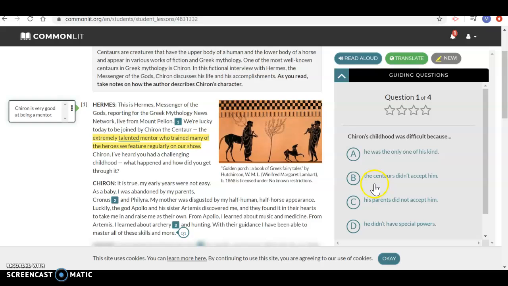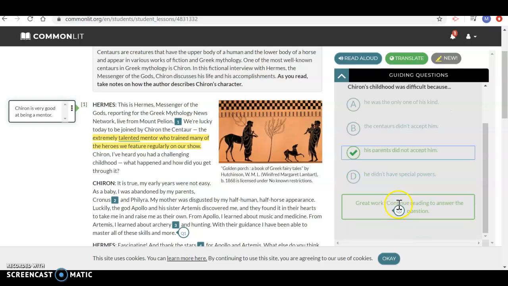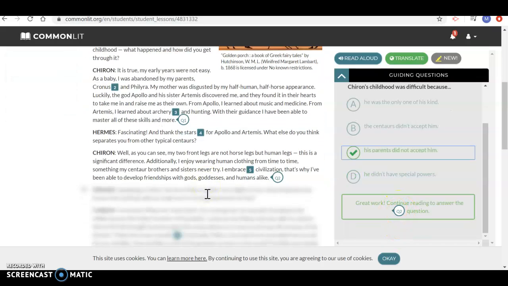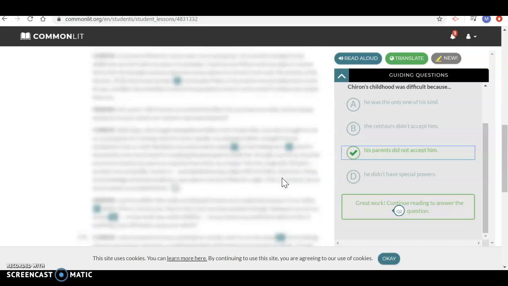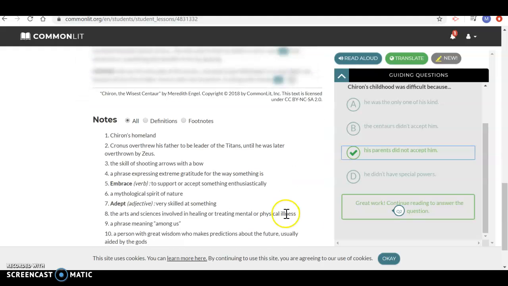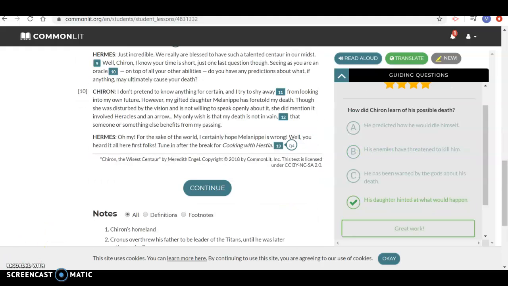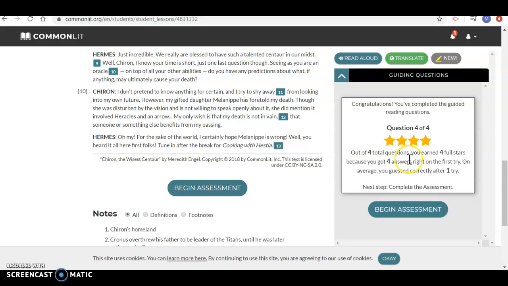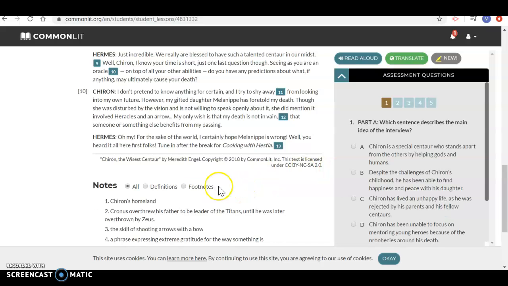So once you've read and annotated and answered the question, it will unblur the next section that it wants you to read. So you would continue like that until the end of the passage. Once you are done with all of your guiding questions, everything has been unblurred and you're able to read the entire text. We'll hit continue and it'll tell you your score and then you will begin the assessment.